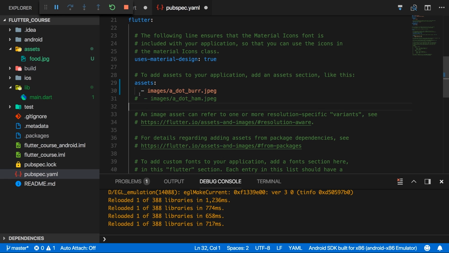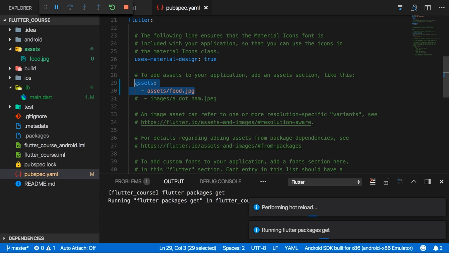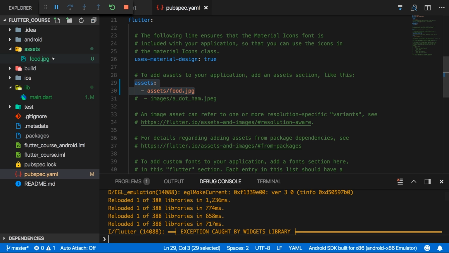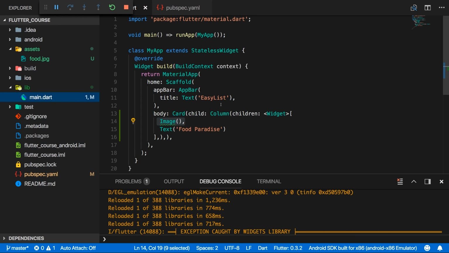Leave the dash here, that's important. Indent it like this. And then here, you point to the file you want to add. In our case, it's in the assets folder, and there we have the food.jpg file. With this added and saved, you can now use that asset in your project, and you see it already updated our project to import this basically, so that this will be included in the bundle shipped to the device. And now we can go back to the main.dart file and use that image.